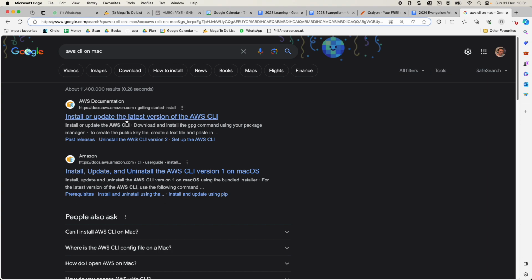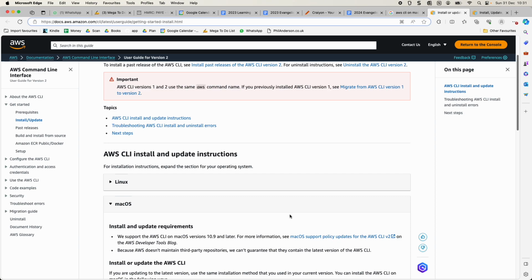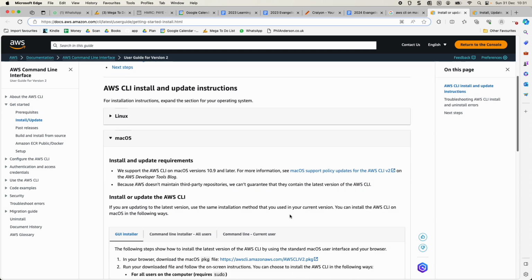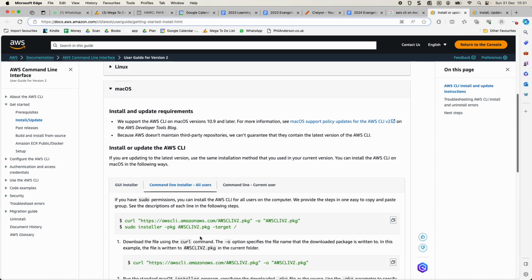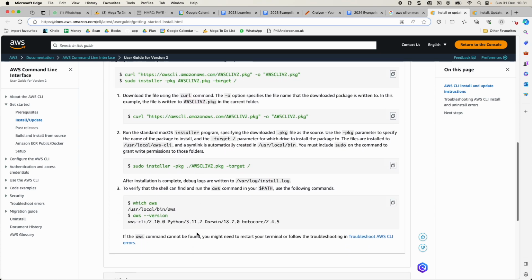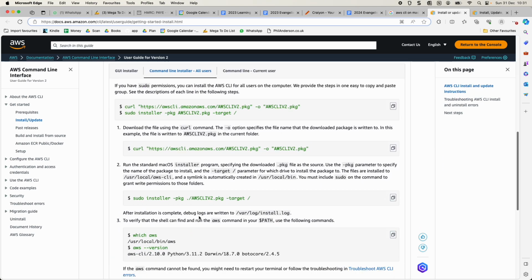So today I'm investigating how to use the AWS CLI on a Mac. I'm starting from scratch and just investigating everything here. So we've got the installation instructions here, and we've got the command line installer or the GUI installer here. So let's have a look at that. Doesn't look too hard. Let's have a look.